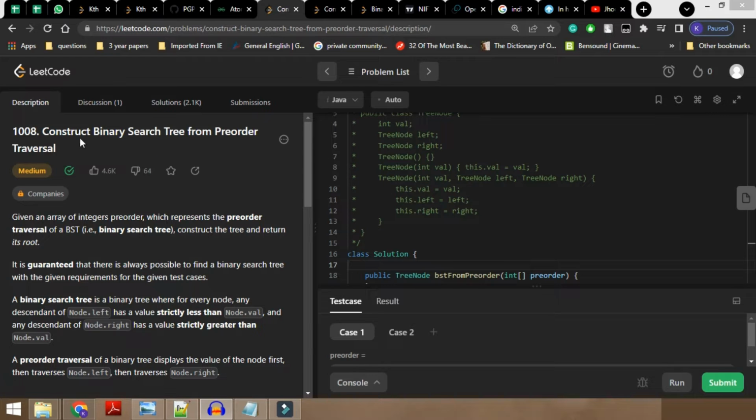Interesting question of binary tree. It's a medium problem, you can say, but I would say it's easy as well, because it's just logic building which is required for this particular question. Otherwise, talking about the code is just a piece of cake. There are many questions based on this particular logic.